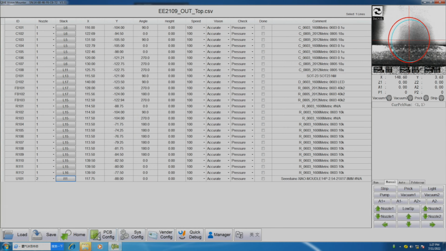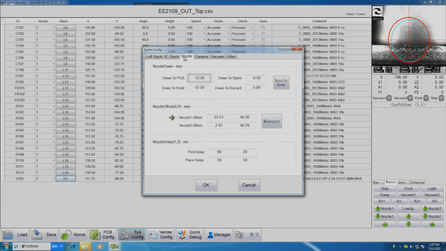All right, coming back to the config. We have a bunch of other configurations. We're saying when we come down to the stack, what's the offset? When we come down to discard, what's the offset? When you come down to the front, what's the offset? What's the offset down to the PCB? Then these are the offsets from the nozzle to the camera. This is the mobile camera that we're measuring the offset to. That's an important offset because if that's wrong, everything that we've just dialed in is going to be incorrect. So it's important to calibrate that.